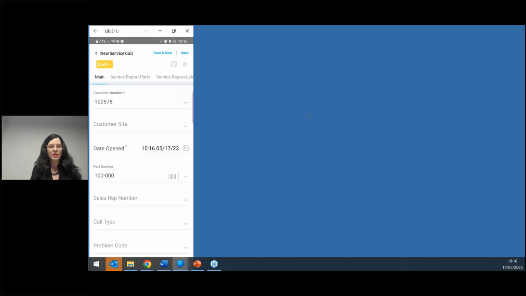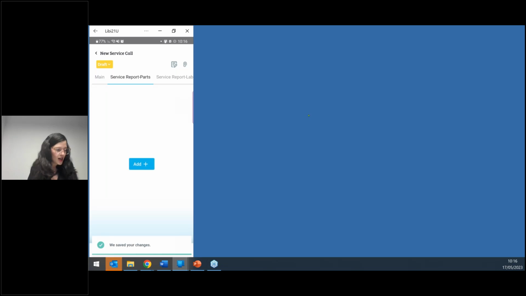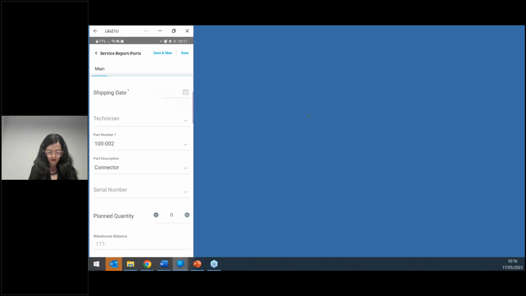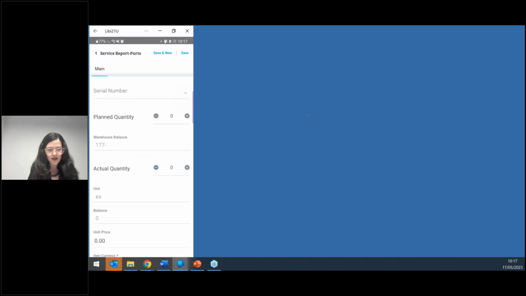So now I look at the machine and I analyze that the problem is that I need to replace the connector. So I go to the service reports part. Okay, and it's giving me a message that I'm not defined as a service personnel. That's true, I'm pre-sale, the system doesn't lie, but I'll press OK anyway. And now I will add part number. Okay, and this is the connector, and I'm mentioning the actual quantity because I'm already there. I don't need planned quantity.